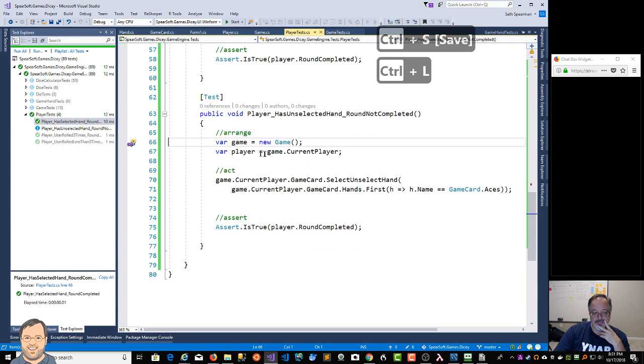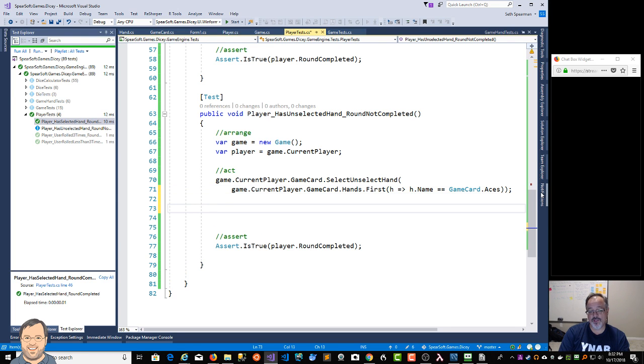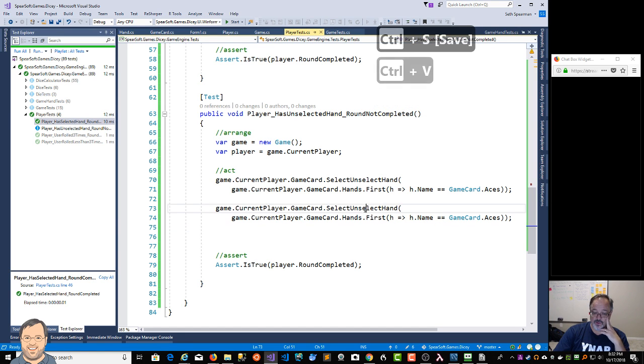Yeah, player is the current player. I am selecting a hand. That's interesting. This is testing some other logic, but that's good. So in this case, I'm selecting the aces. And yeah, this is interesting. So what should happen is this should unselect the aces. Again, it's kind of a toggle, right?